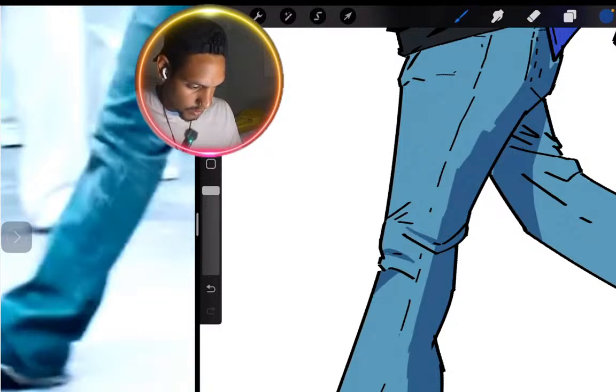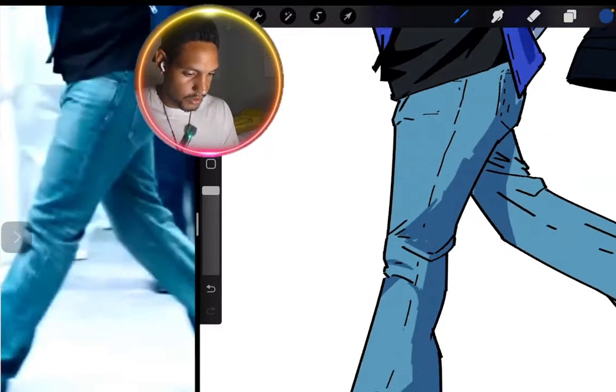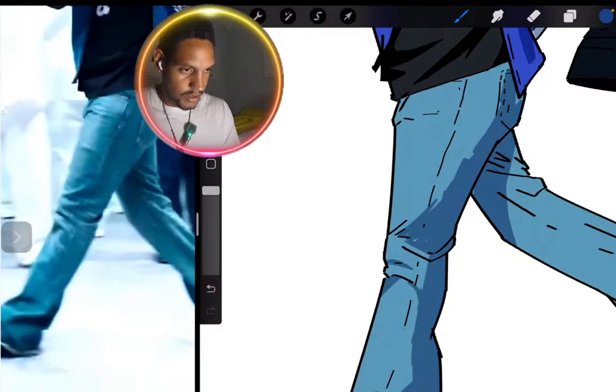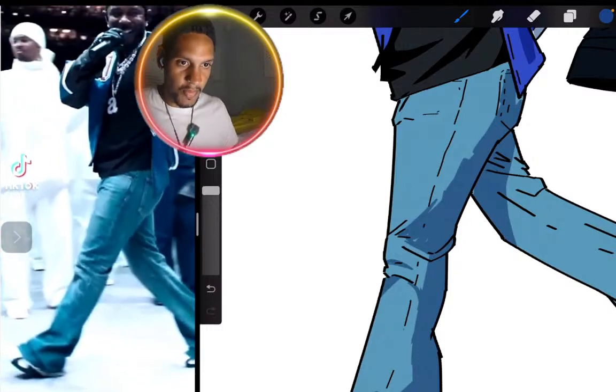Let's see. I'm focusing too much on the little details. I should zoom out of this thing and rethink my life.